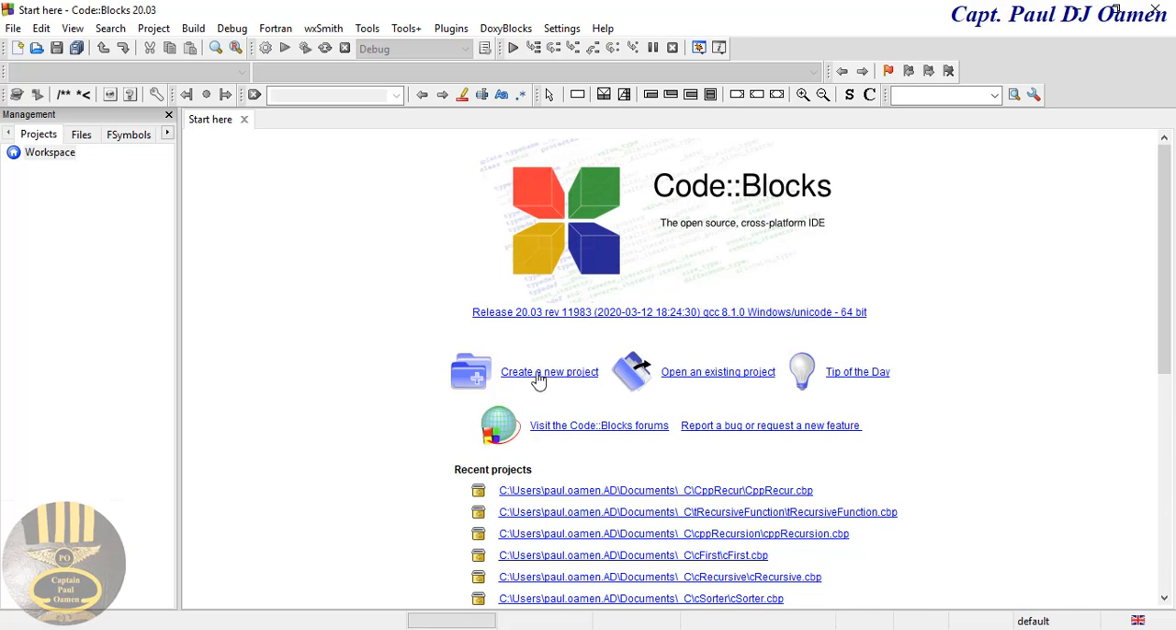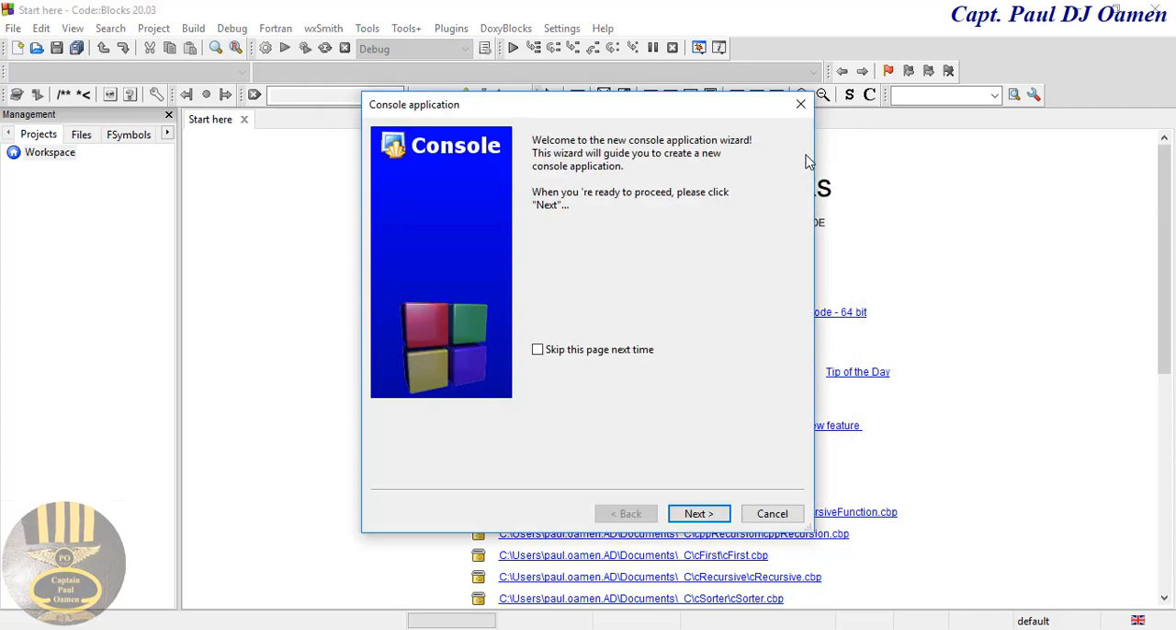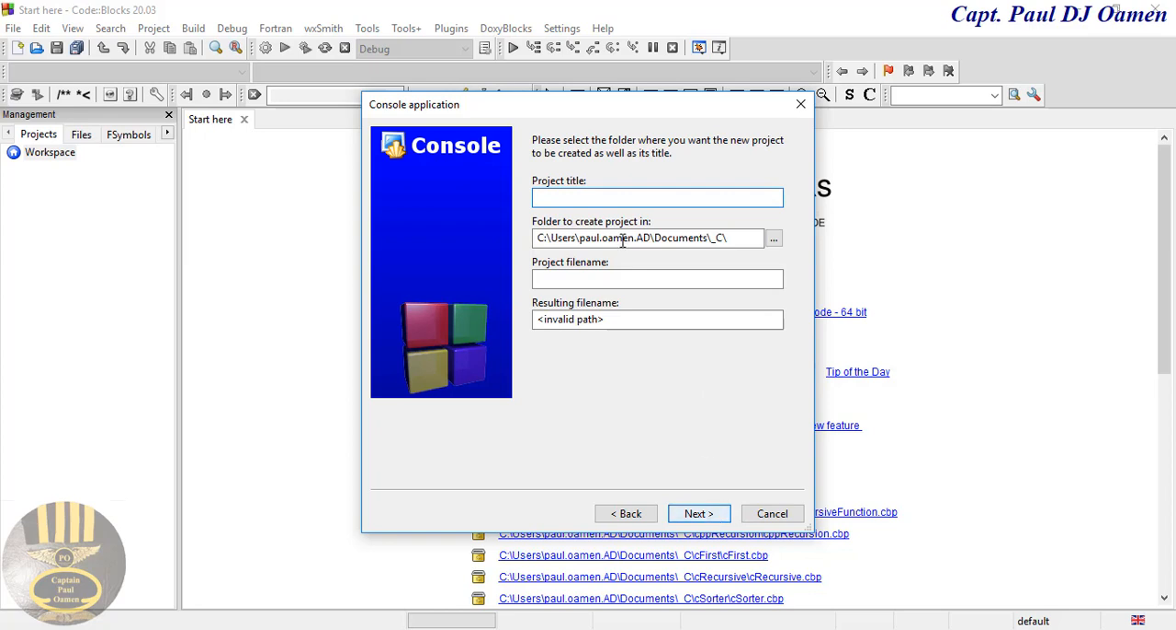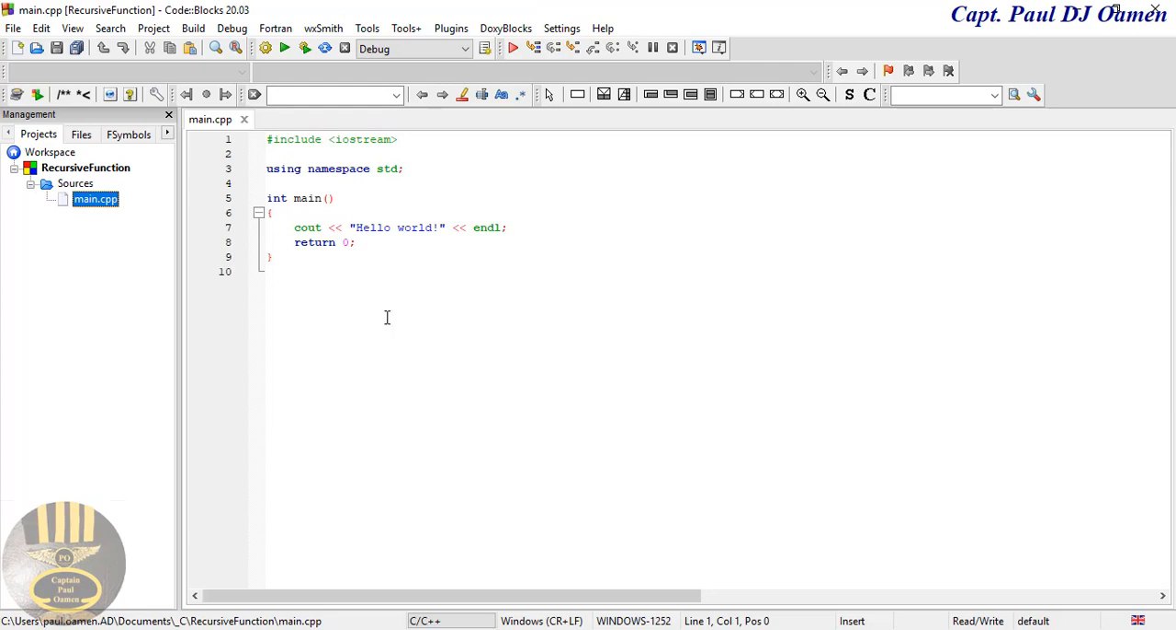Okay, I'm going to start a new project. Let's just click on create new, select the console application, click on go, click next. Make sure C++ is selected, click on next, and let's give the project a name. I'm just going to call that recursive function. There, and save the file. Next, finish.